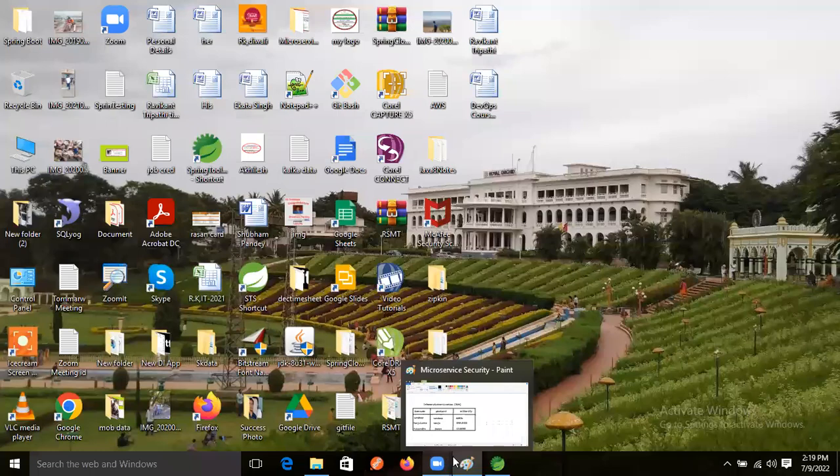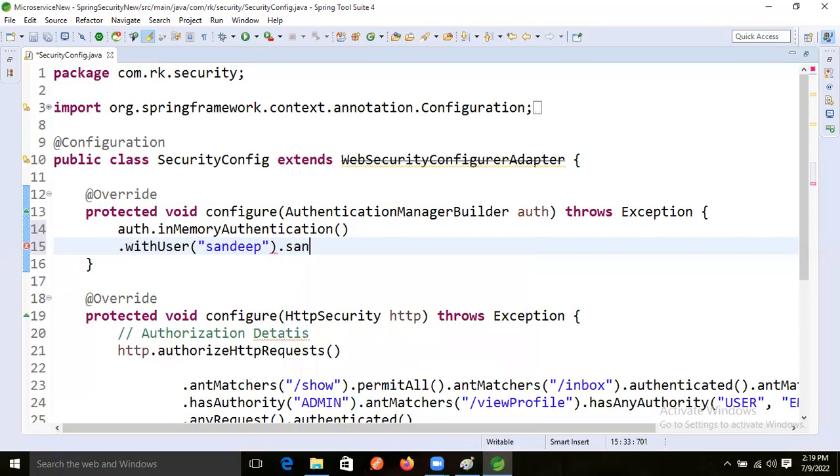So what we will do now here is set the password, with password. Inside that, what we will take now? Sandeep, right? Sandeep, this is the password.